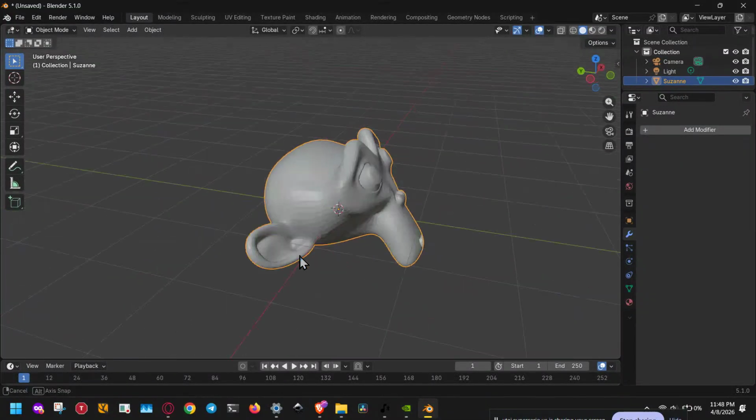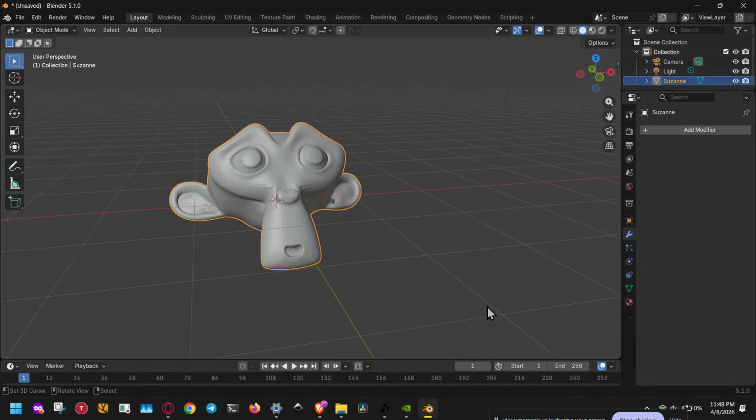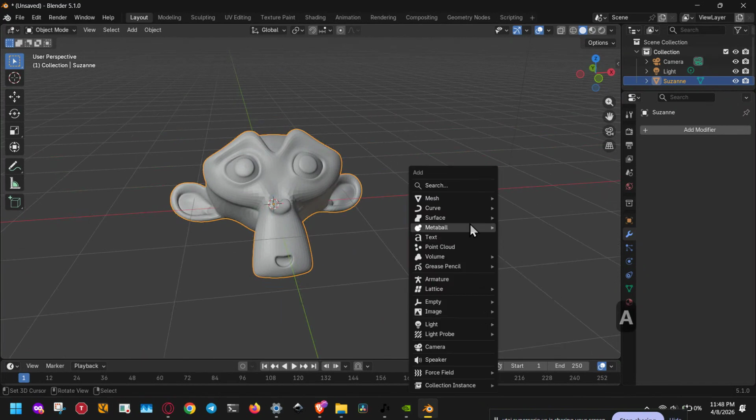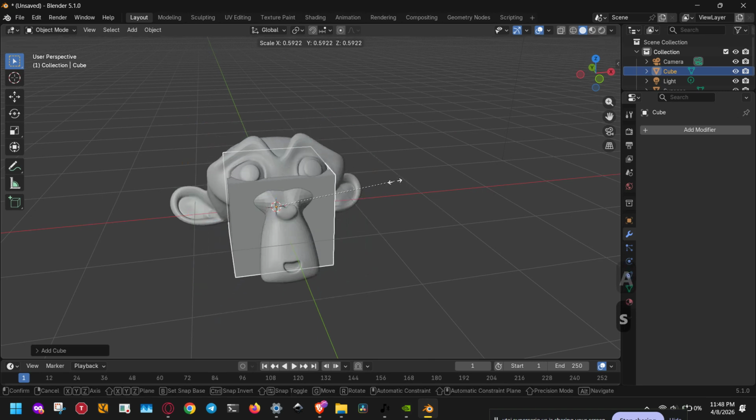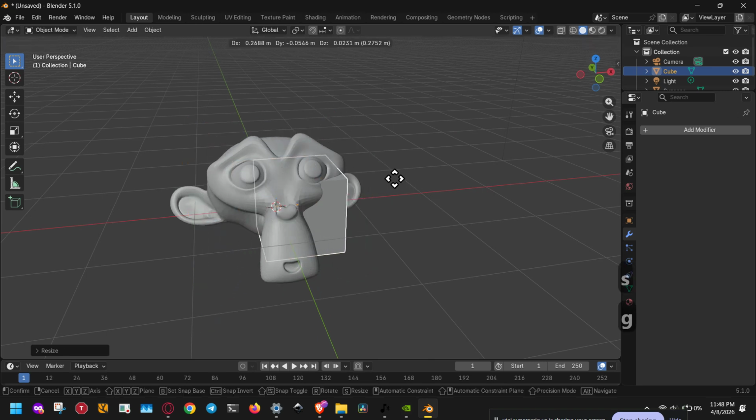If you need to cut one object using another object in Blender, the Boolean modifier is one of the easiest ways to do it. In this quick tutorial, I'll show you exactly how to make a clean cut, how to preview it properly, and when to apply it so you don't lose flexibility.